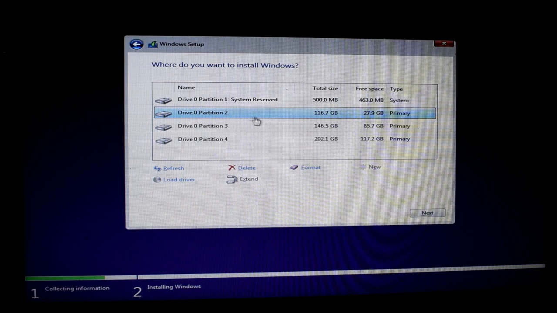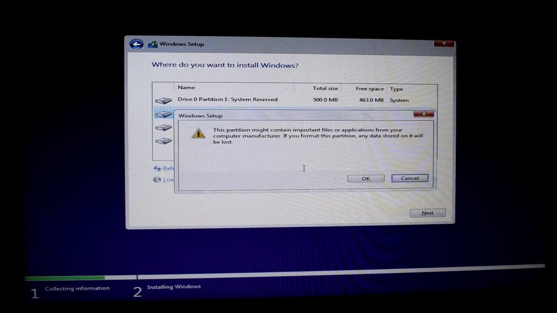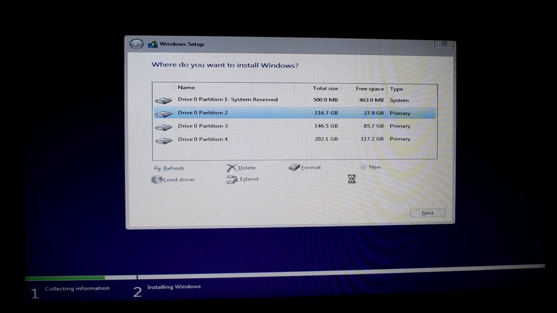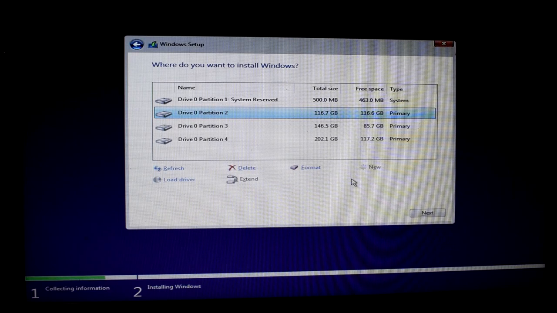It will not show you as local disk C, but I know the size of the partition, so I am sure that this one is my local disk C, and therefore I will format that only. And the partitions which I don't format right now, the files and programs in those will remain the same. They won't get deleted. So as you can see, I have now freed up the space by formatting, and then I will click on next.